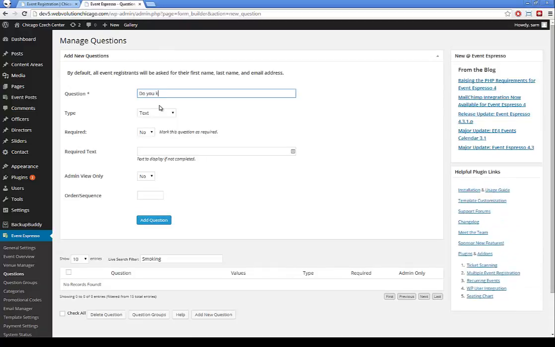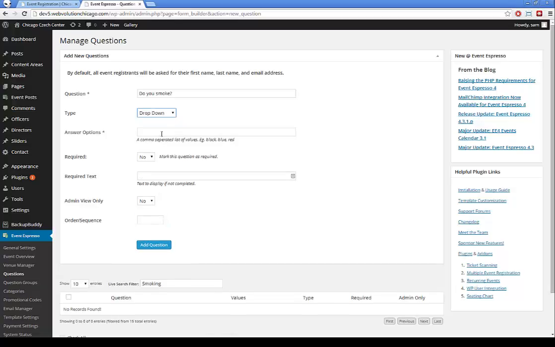Do you smoke? And this should be a drop down. We got 2 options. I'm experimenting a little bit right now as well. Let's see, text area, no, drop down. So we have a yes and we have a no. Let's probably do no and then yes. No would be the default answer. And we'll have this as a required field.